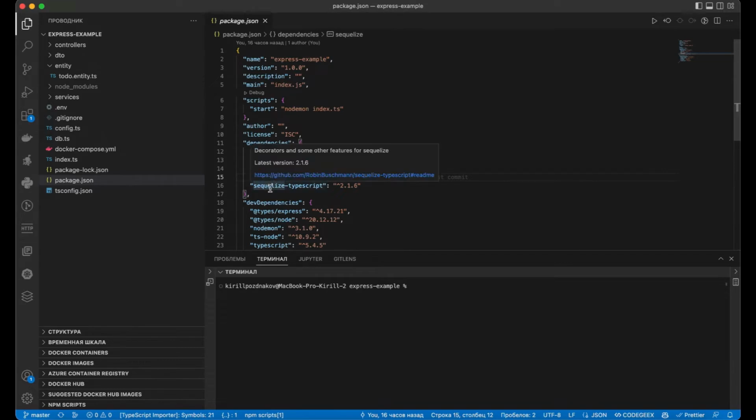And just like with Sequelize, we also have a dependency on TypeScript. Why do we need this? So that we can work with TS. Because as we can see, our project uses TypeScript. The project itself is actually quite small. There isn't much folder structure here.